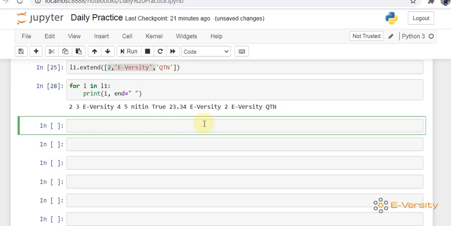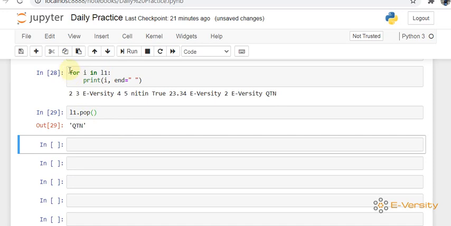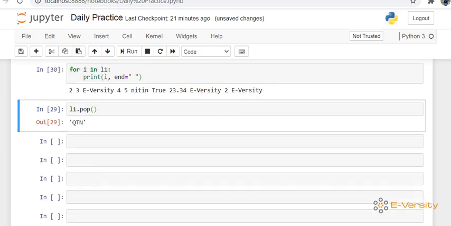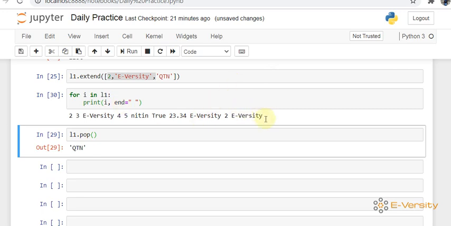Now I just want to remove an element, so initially L1.pop, and you can see it is popping the last element, that is qtn, from the list. Okay, so I can run this, qtn is popped, and when I'm printing this, you can see L1 has only these elements, qtn is removed.